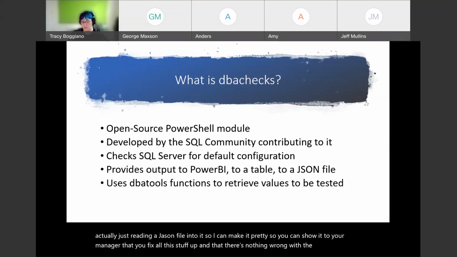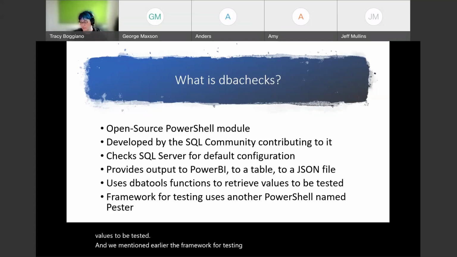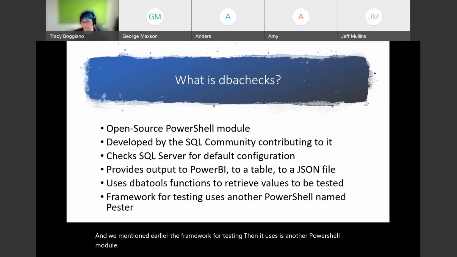And it uses dbatools in the background if the functions are only testing SQL Server stuff to retrieve values to be tested. And we mentioned earlier the framework for testing that it uses is another PowerShell module named Pester, and you'll have to make sure you get the right version or everything breaks.